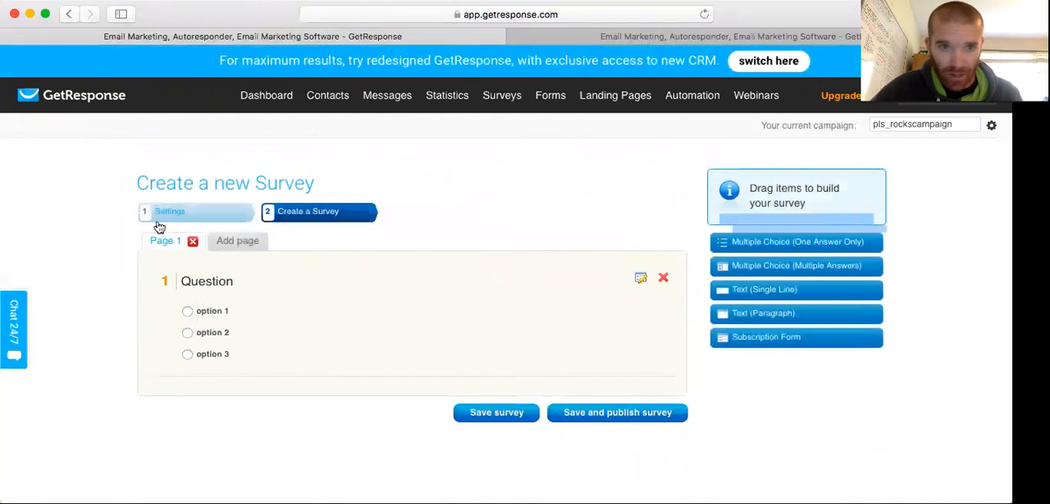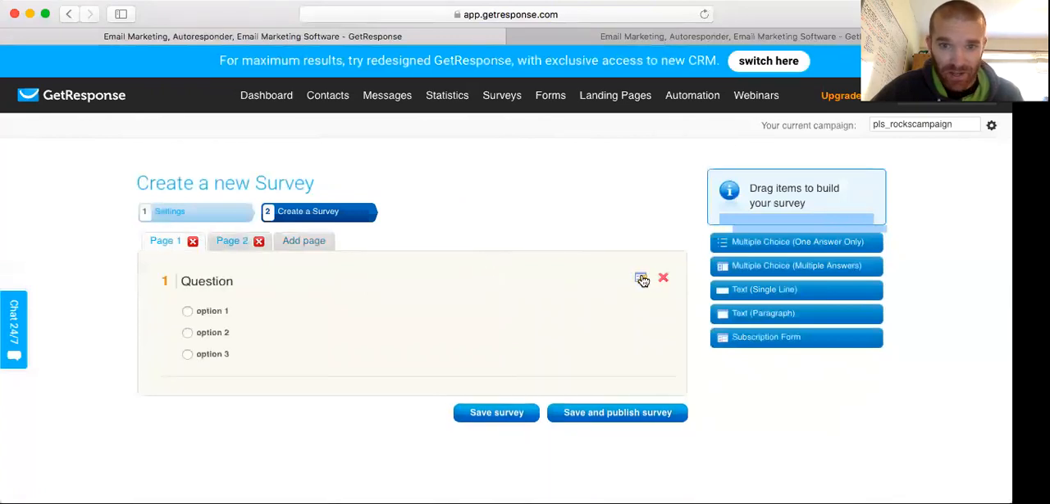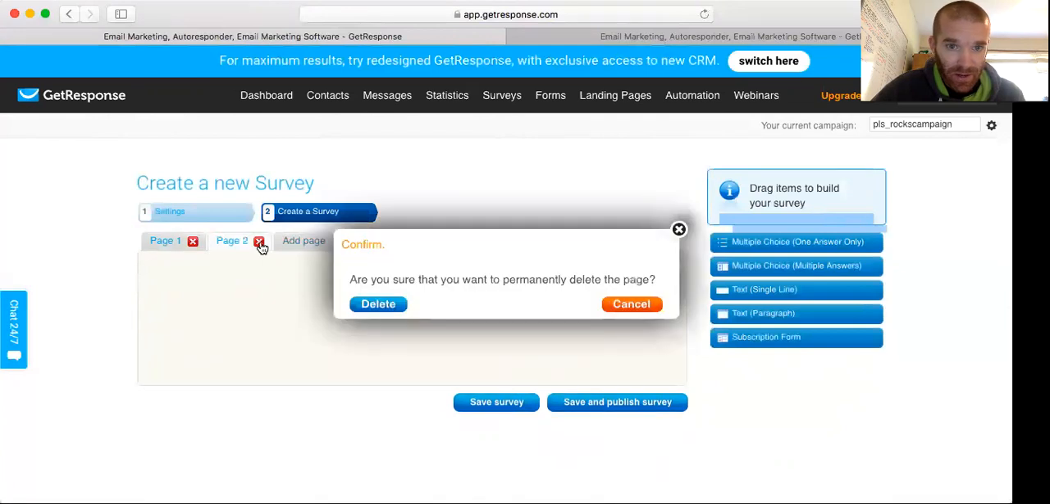So, add page. I don't know, I didn't really play around with that. Let's see what that is. Oh yeah, so you can just type in 2 pages. So we just get rid of that.